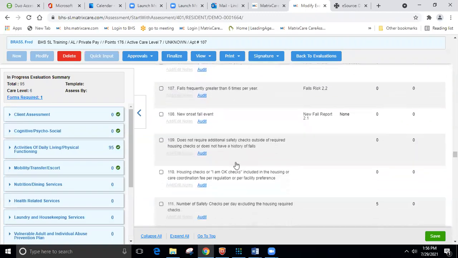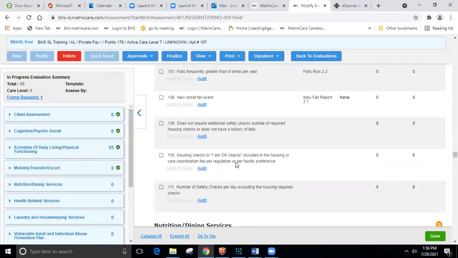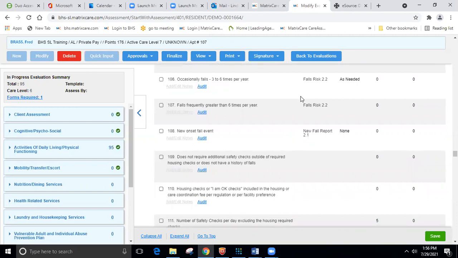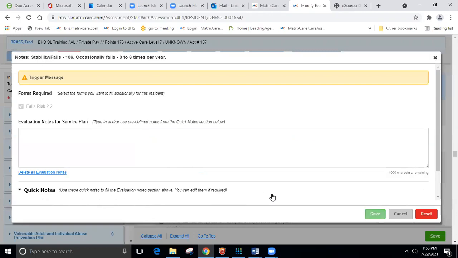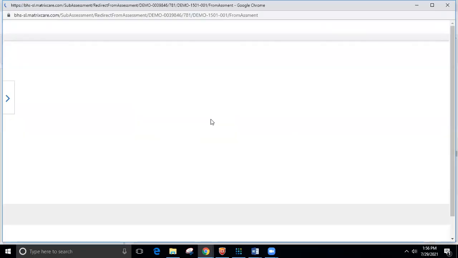Stability falls, nothing really changed on that, but just be aware the falls risk 2.2 that I've had out, but I couldn't get it out of the old evaluation because there's so many that aren't finalized. I was able to get the new one in, so 2.2 is out. I can show you what that looks like.